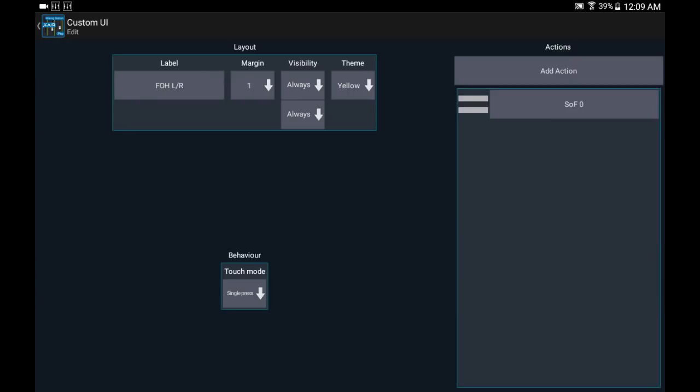Okay, so now, as you can see, it says add action. It equals sends on fader 0. So that means that when we touch that button, it will not be in sends on fader mode, which automatically will be on our left and right. Our layer will be affecting our left and right mixer. Okay. Touch mode, or it says behavior. Touch mode, single press for this particular use is fine.